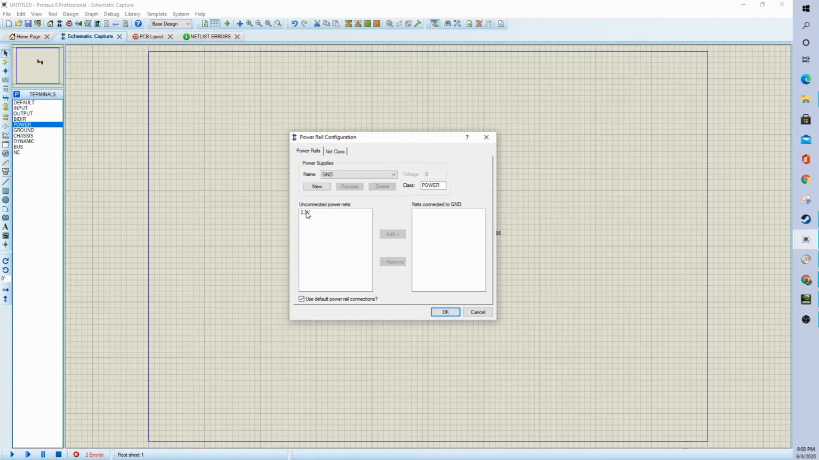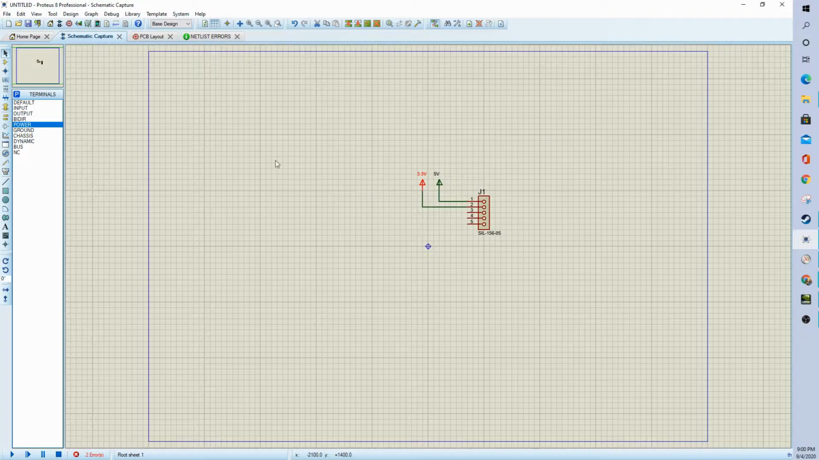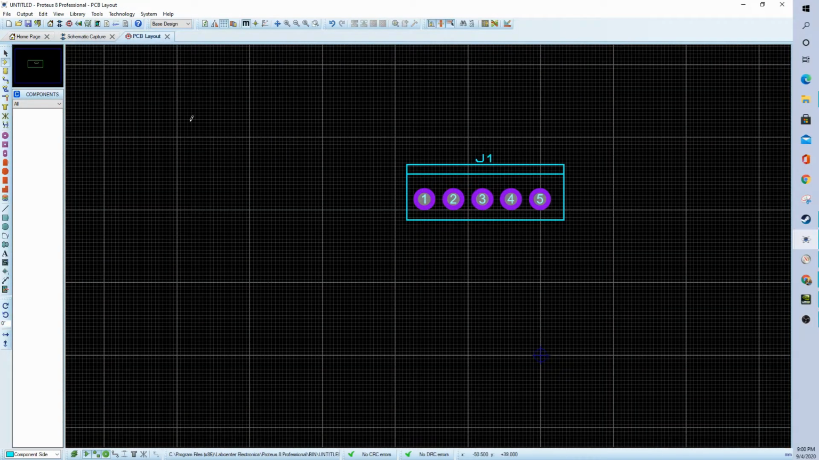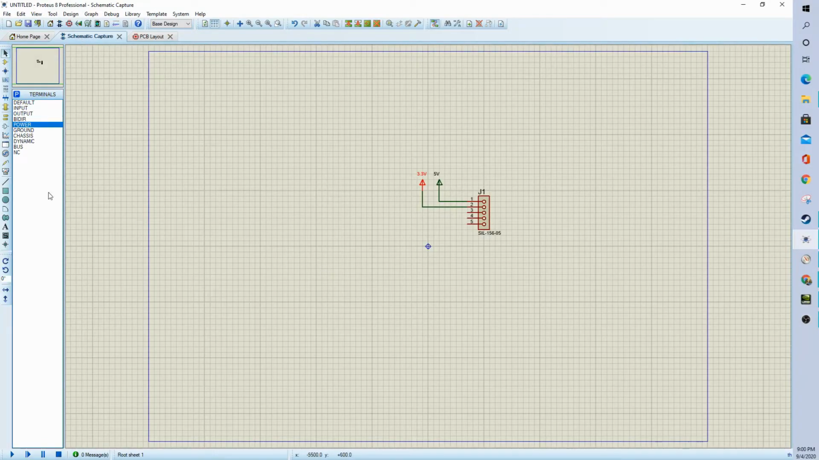This time we have this 3.3. We need to connect it somewhere. So we're going to create a new power supply, and we'll call this one 3.3. You'll notice that it's clever enough to figure out that this is 3.3 volts. Now we're going to connect 3.3V to this. And now when we go back to our PCB layout, there's no errors, and pin 1 and pin 2 are not actually connected. That's fantastic.